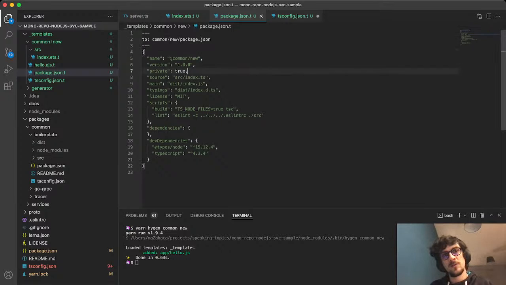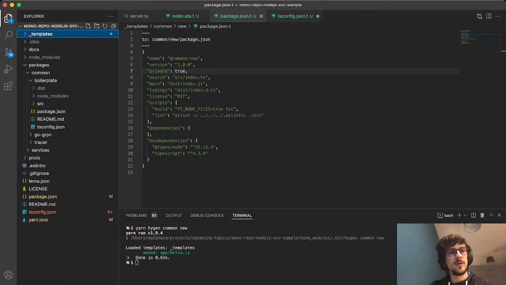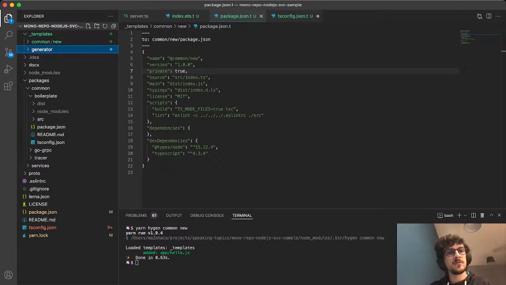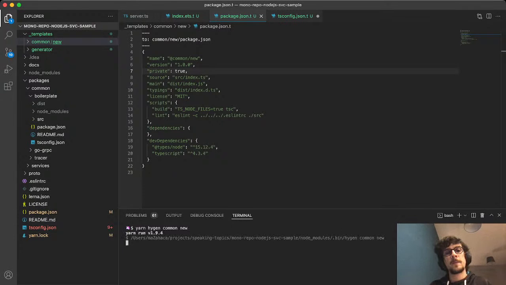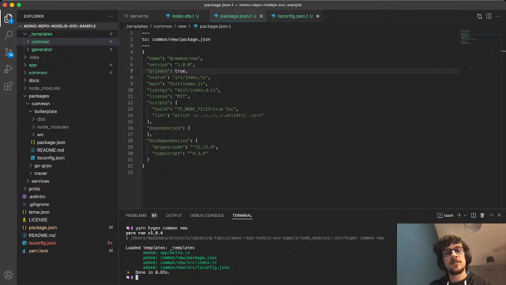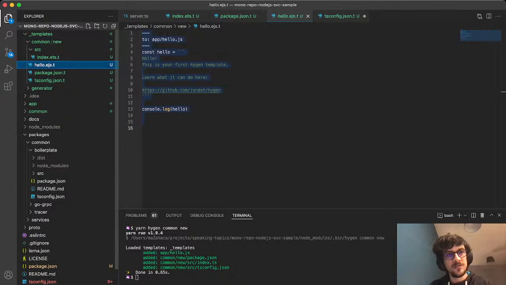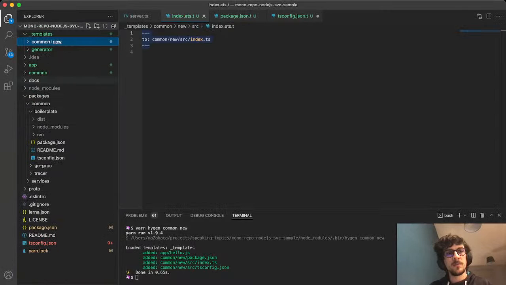Okay, so what's next? We have a template for our new common package. This is another generator, but we don't care about it. Let's just try to use the same command. Hygen command new. It says some files are created. Unfortunately, one file got created in the hello folder. Oh, because we haven't removed it. We still have this file, which was generated automatically before. We remove it, delete.